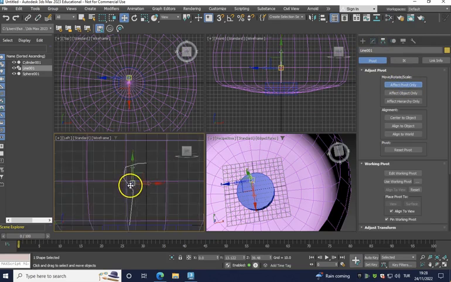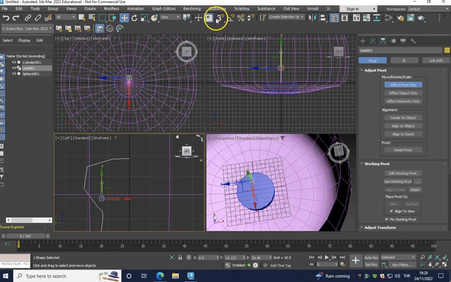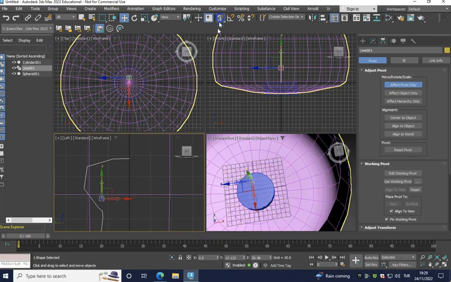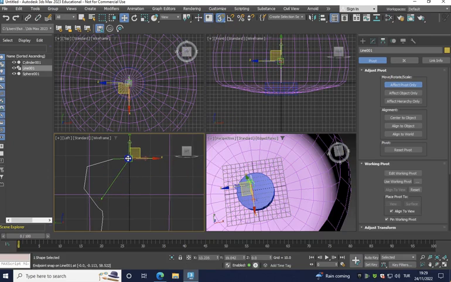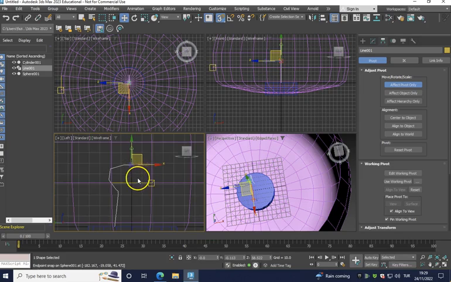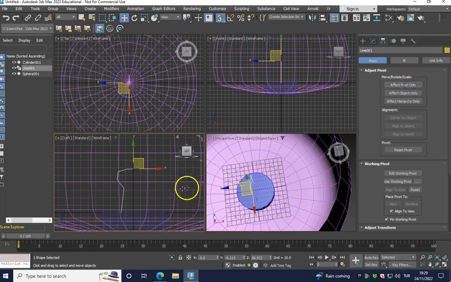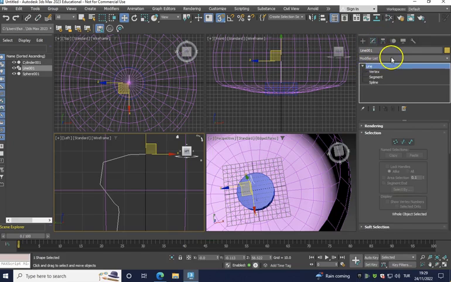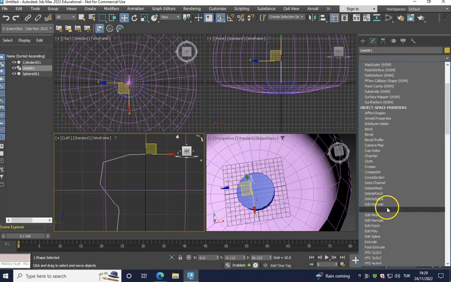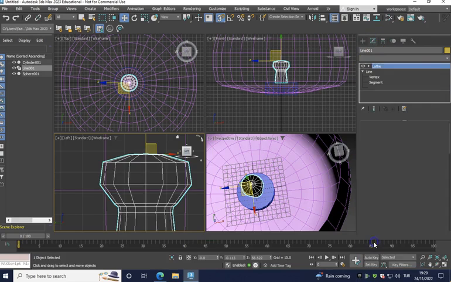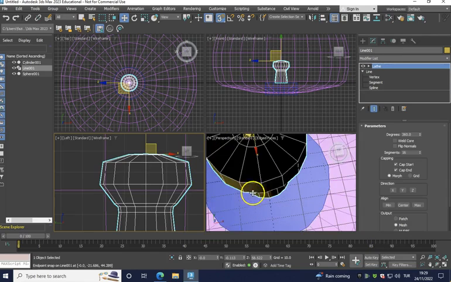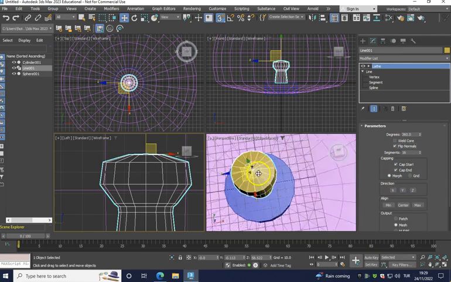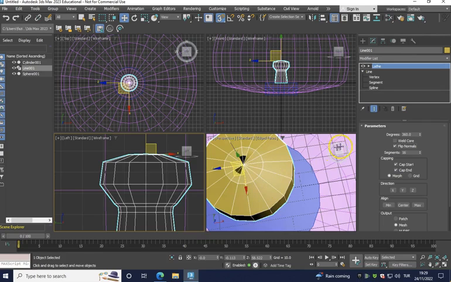I will change the pivot. Therefore, I open my snap tools and will snap this one to the end of the shape. As we did it also in the last weeks, I won't be telling all the steps, but probably you will remember it. We will use the lathe option here, and we then create this shape. We need to flip the normals here as well. There are some problems here, but for now it's not that important.